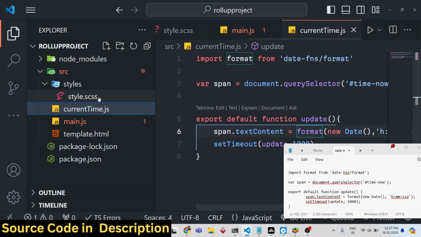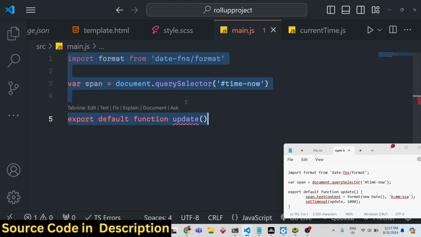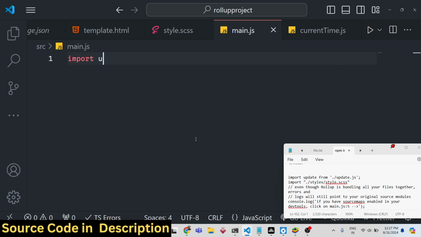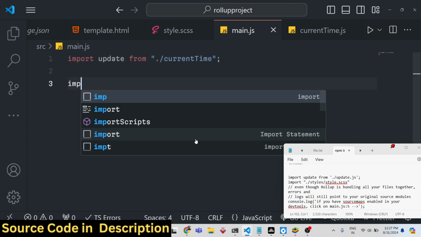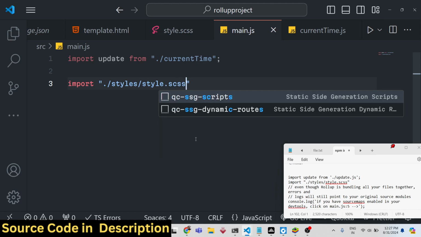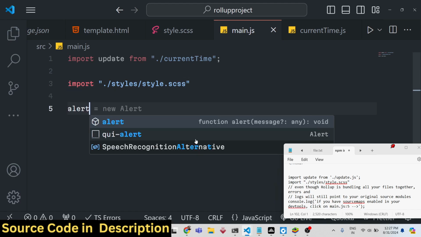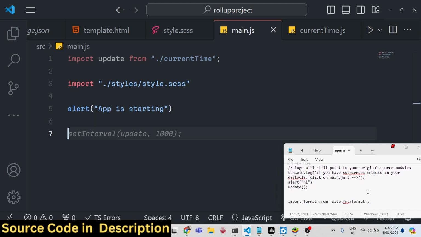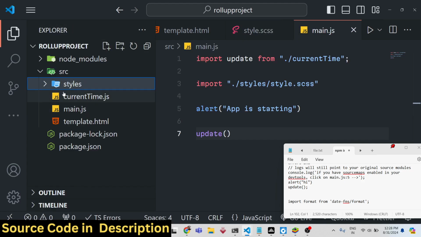Now we can include this in our main file by the import statement. Right here in the main.js file, we can simply import the update function from the current time module that we declared. We also need to import the style sheet as well. So just import the style sheet, which is style.sass, and we can just add an alert statement, which is app is starting, and then we can simply call this function update. That's all. We are simply calling this function which we defined to actually get the current date and time. So this is actually the structure of the application.